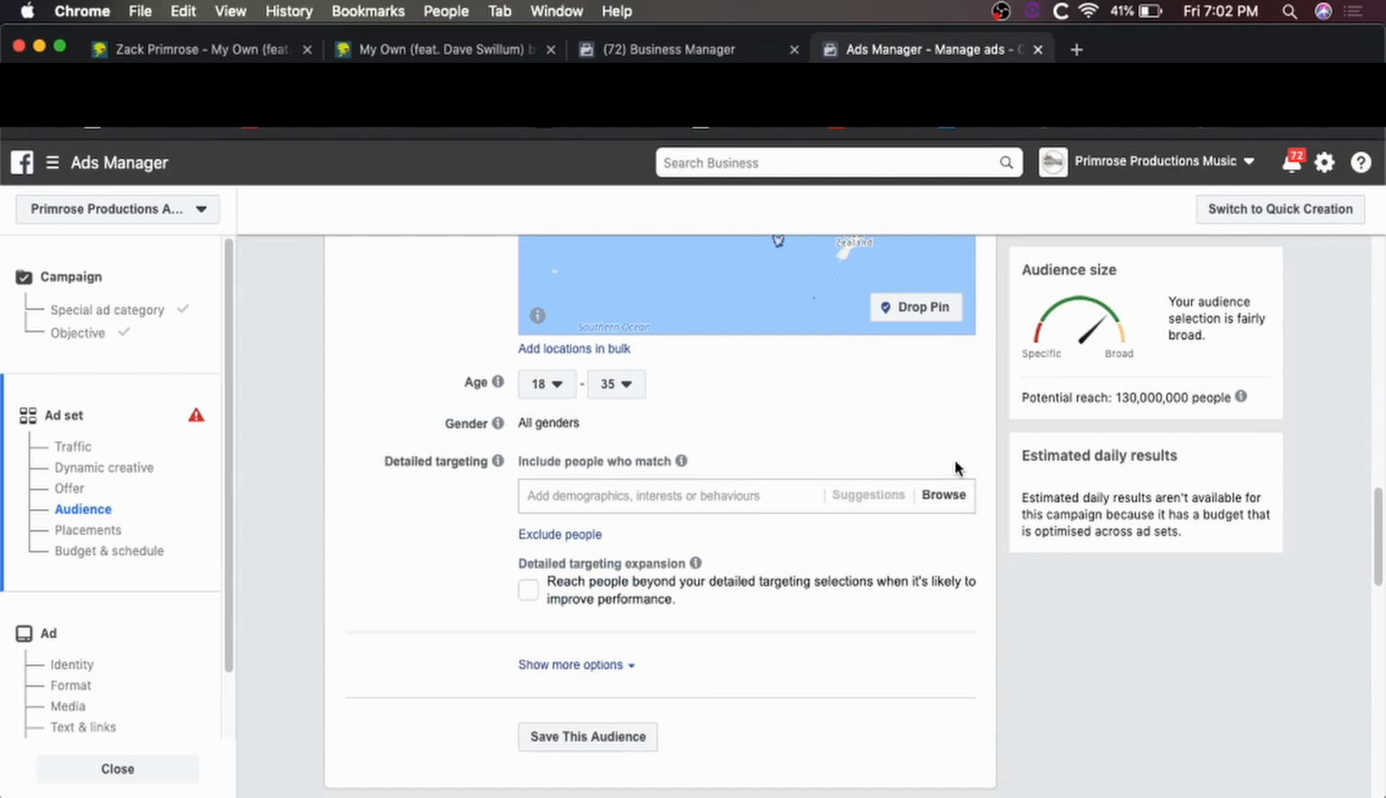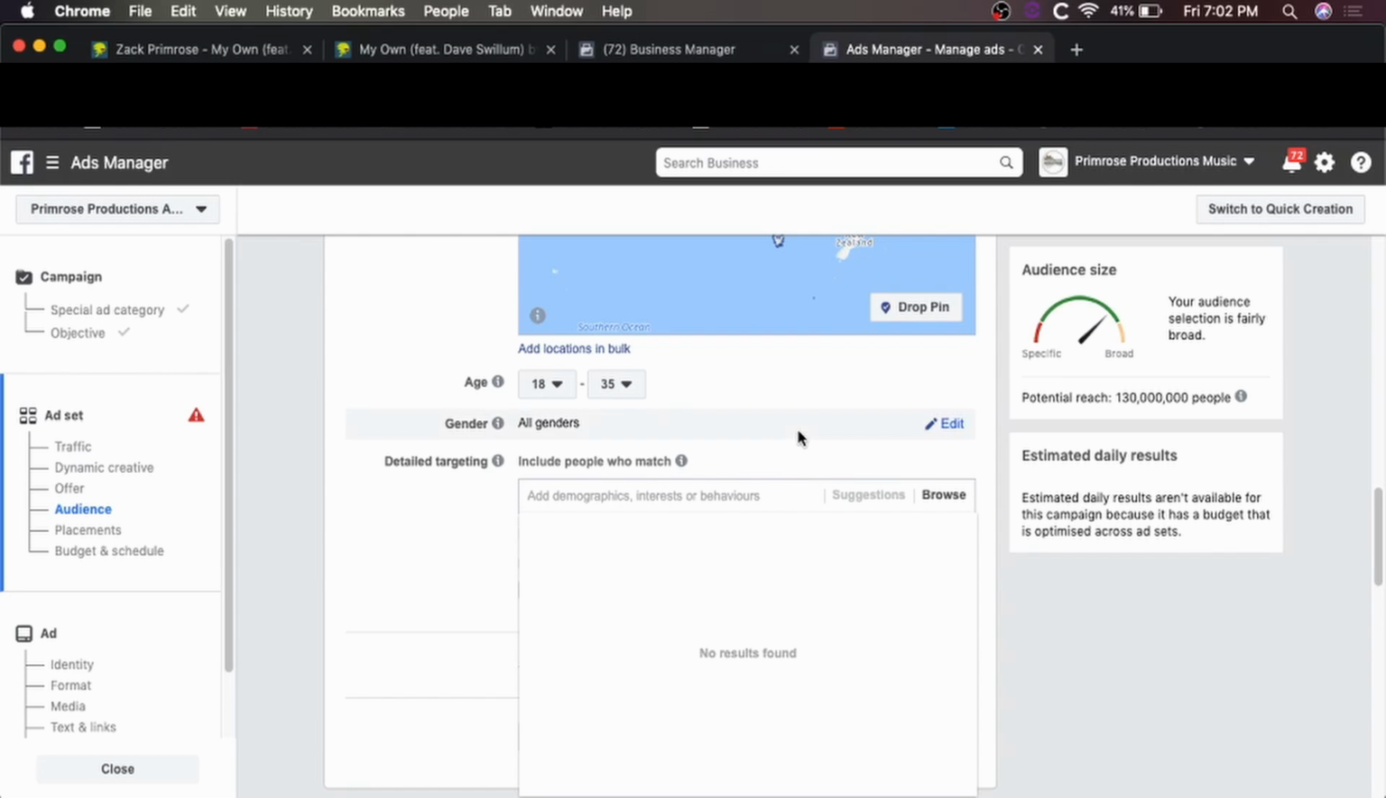Alright, this is detailed, and this is where you're going to type in things that people like. So for this, you're pretty much going to target bands that are in a similar genre. So I'm just going to tag a bunch of big metal bands, just because why not? Some bands that I kind of like that are in a relatively similar genre, even if they're not exact.